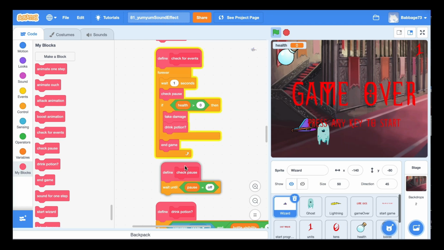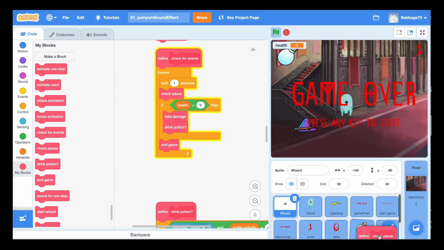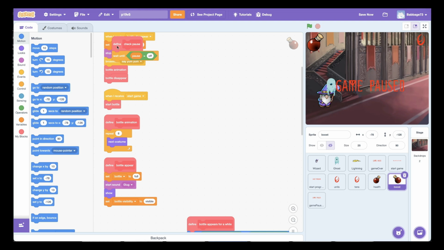You can just grab a function that you've defined for one sprite and just drag it to another sprite that you want to copy it into. So I'm going to copy it into boost. And see, it comes back right here to wizard. So it's not disappeared from wizard. It doesn't move it, it just copies it. And if I go over to boost now, here it is in boost.